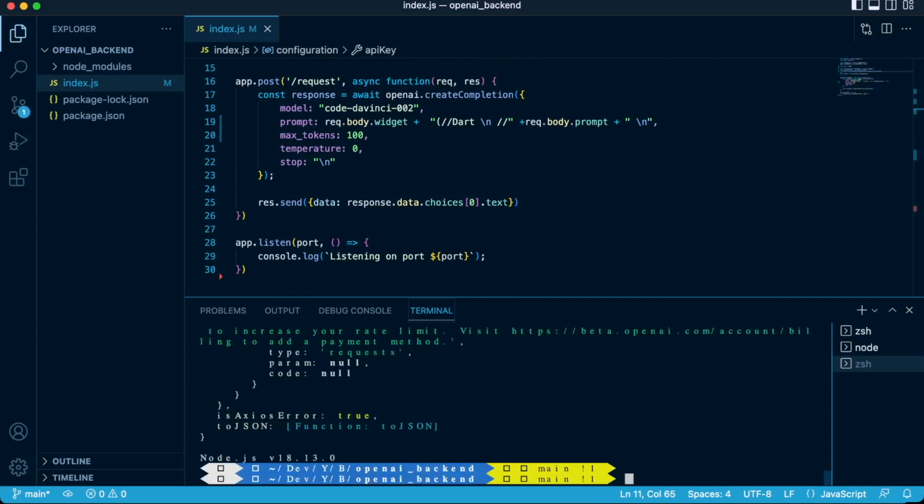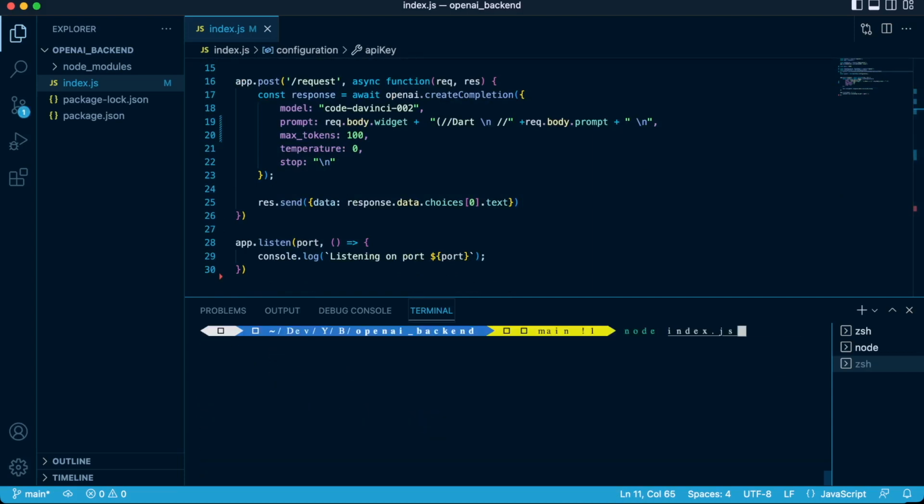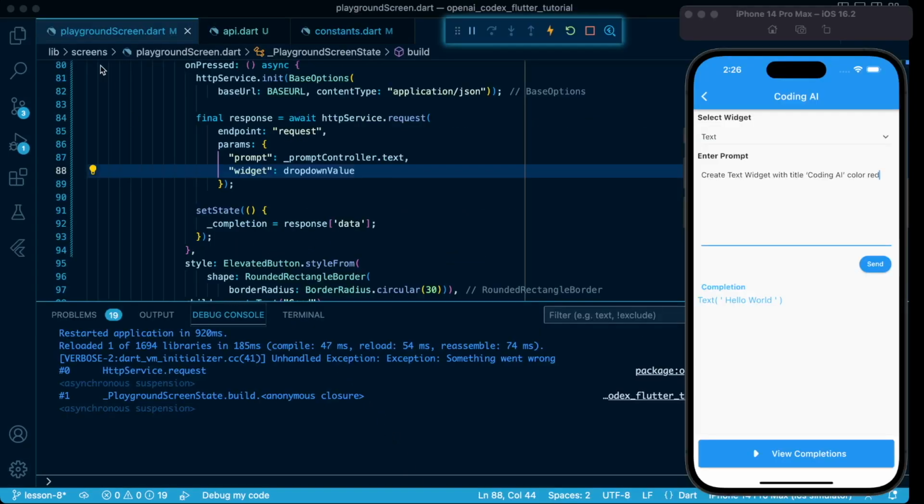So if we restart the server and try one more time, the completion that says text hello world should change to the completion that we'll receive from the OpenAI Codex. Awesome. So now we have our completion. This is coming directly from OpenAI Codex, and it's actually printed the correct code for a text widget with a title, coding AI, color red.